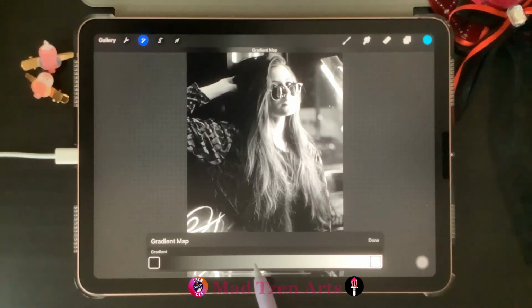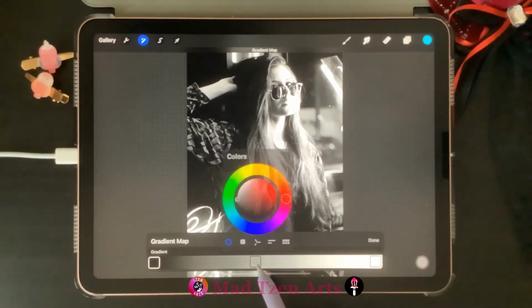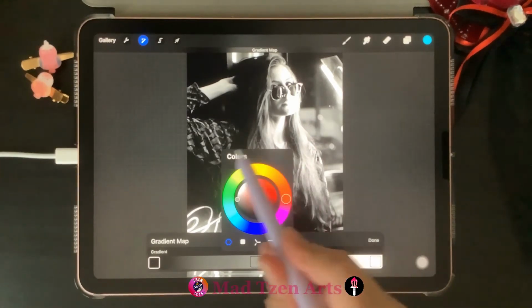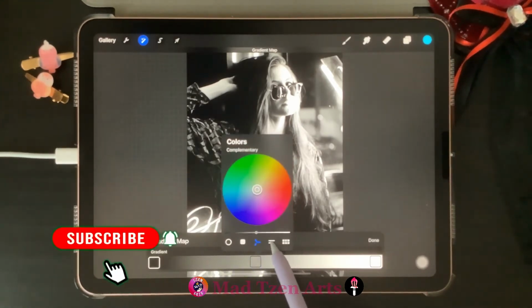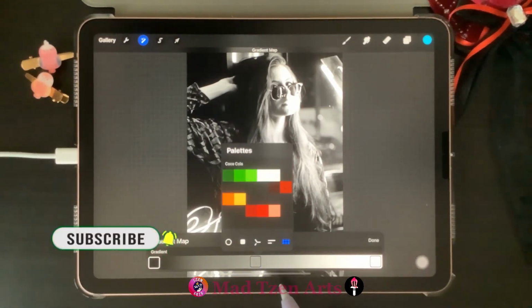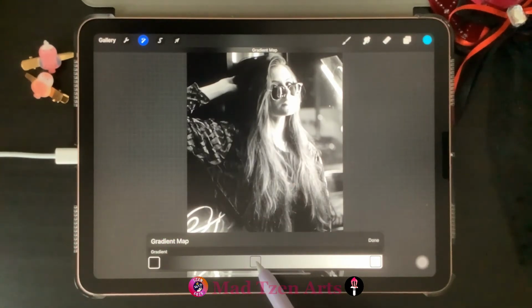We can tap anywhere on the bar to create a new color point. Tap on it again to change that point's color. If you don't want to use the color wheel, you have other options for choosing your colors down here at the bottom. Whenever you have more than 2 color points, we're able to delete the extra ones by tapping and holding onto a color point until delete pops up.